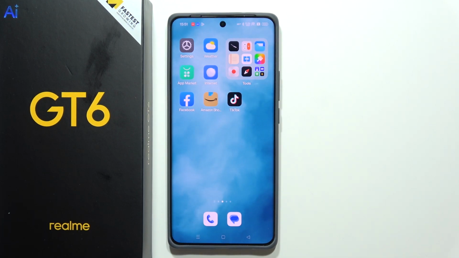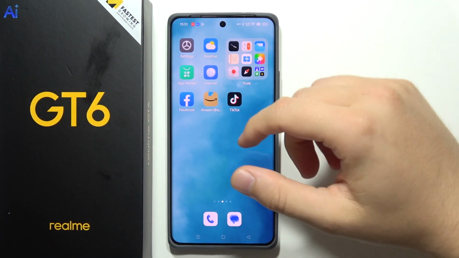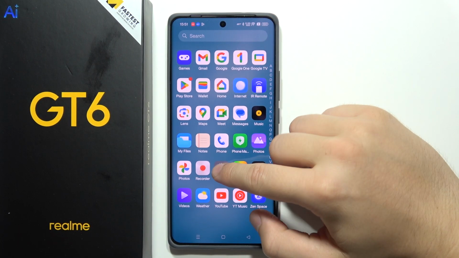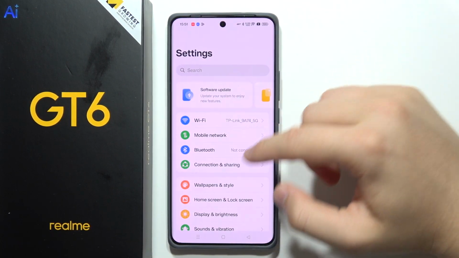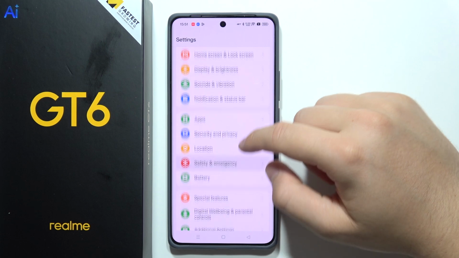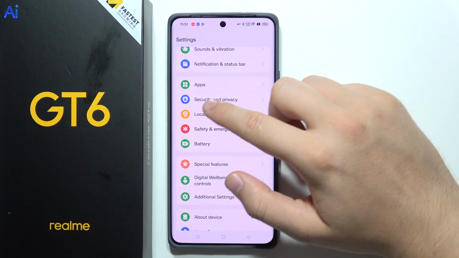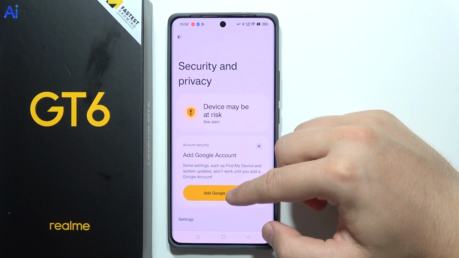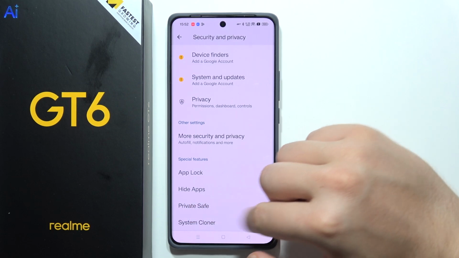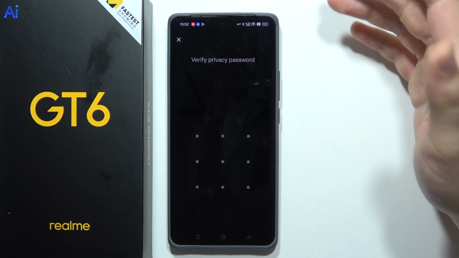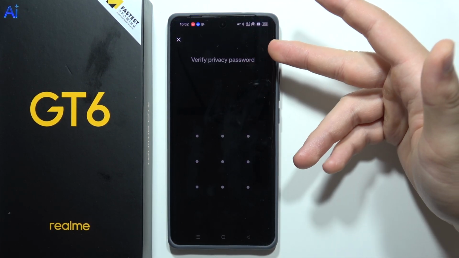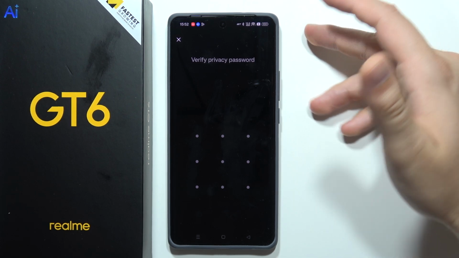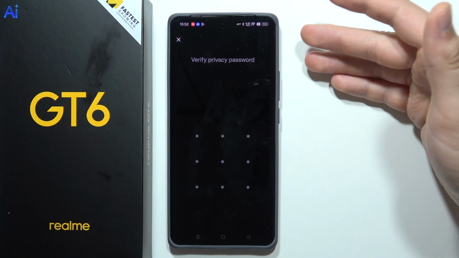Hey, to hide your photos, videos, or for example documents on the Realme GT 6, first of all, you will have to open settings. Next, you will have to start scrolling and go for security and the privacy. Then scroll all the way down and select private save. And right now you will have to actually input your privacy password, but if you didn't create the privacy password previously, you will have to set it up right now.